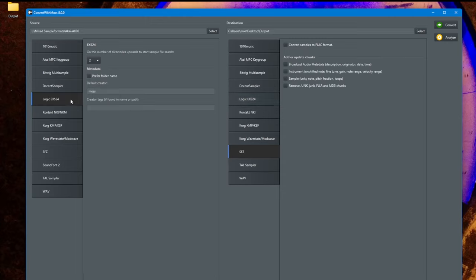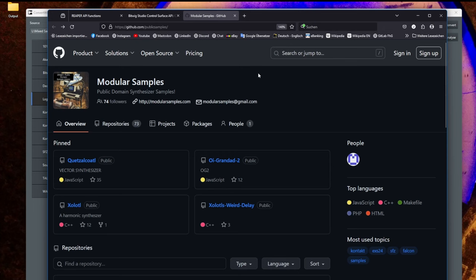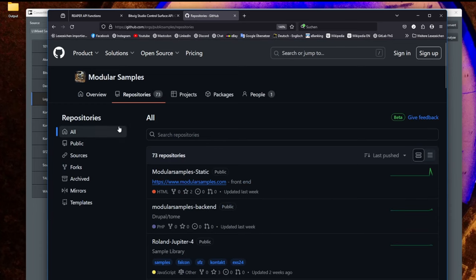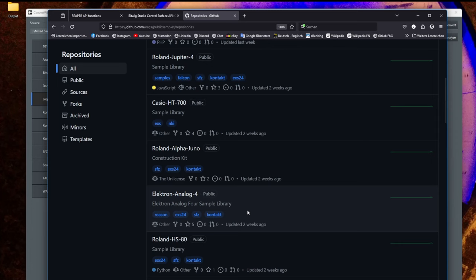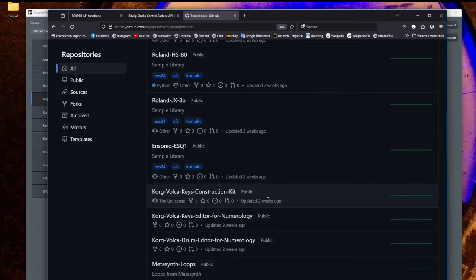Let's have a look at reading first. It turned out it was actually not so easy to find some example files until I stumbled here on GitHub over the mod samples repository, which contains gigabytes of data and samples. For example, there are 73 repositories, which not all are sample libraries, but lots of them. So there are a lot of analog and digital synthesizers in there, like Roland Jupiter 8, Casio HT700, more Roland, Electron LX44, so also some newer stuff, and Sonic Disco One. Lots and lots of data, and they contain luckily also EXS24 files, but also, as I've said, Kontakt. So if you need input for a sampler, there's lots of stuff there.